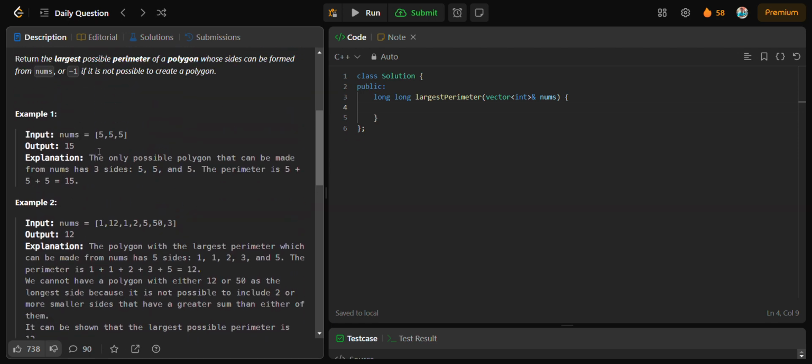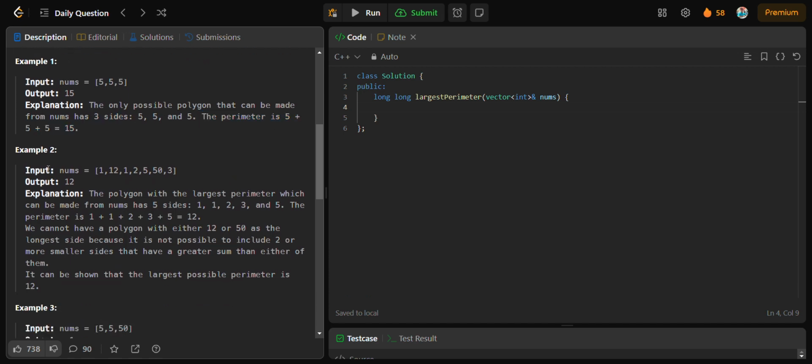In the first example, nums is 5, 5, 5, because the only possible polygon that can be made from nums has 3 sides, 5, 5, 5. So the perimeter is 15. In the second example, the polygon with the largest perimeter that can be formed from nums has 5 sides: 1, 1, 2, 3 and 5. So the perimeter will be 12.